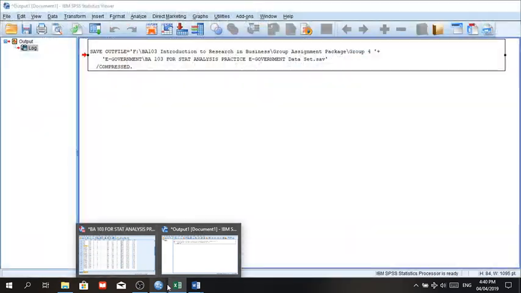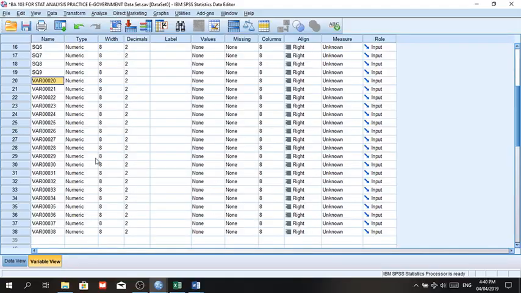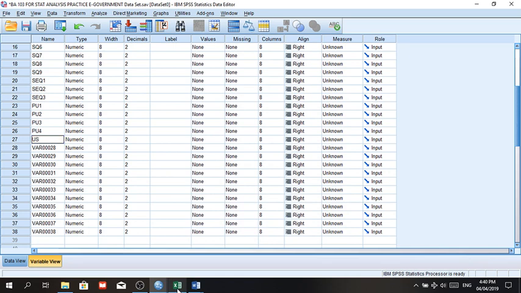So the next is 3 items, I think. Yeah, 3 items on SEQ. That's the service quality. Right. SEQ1, SEQ2, SEQ3, and then 4 items on perceived usefulness: PU1, PU2, PU3, and PU4. Next up, 3 items on user satisfaction. So that's US1, US2, and US3.